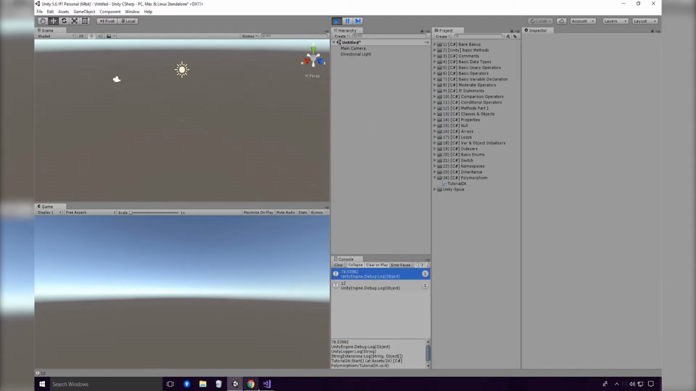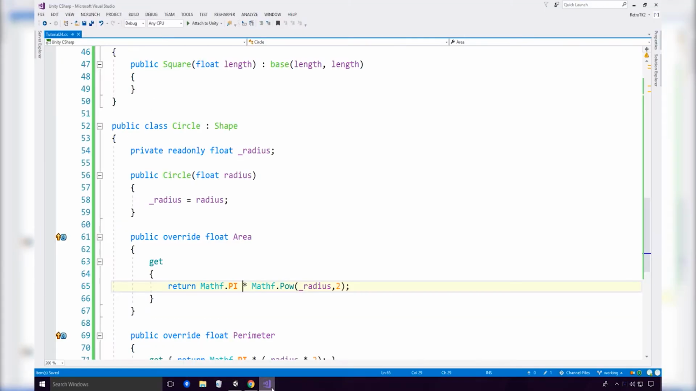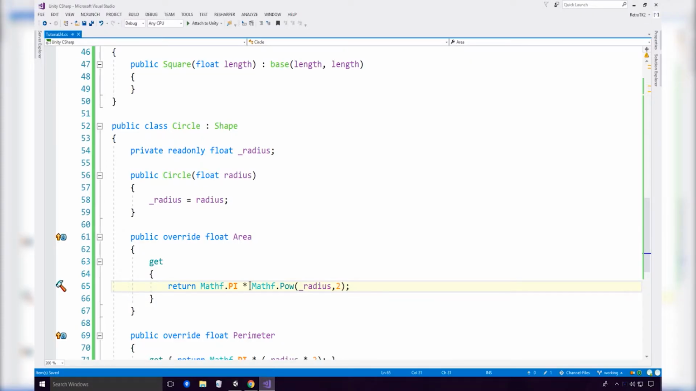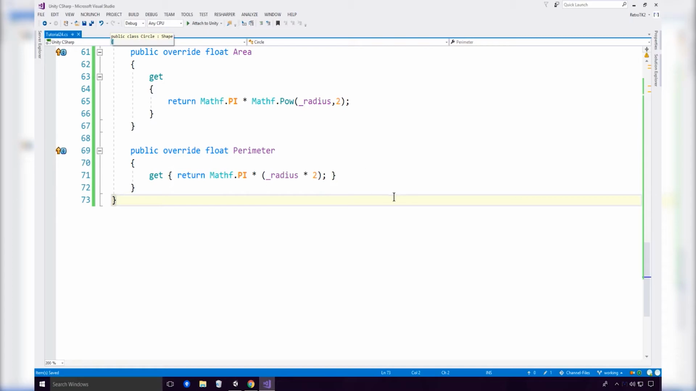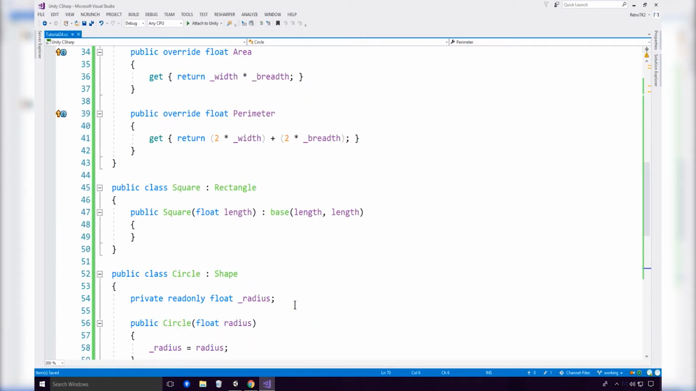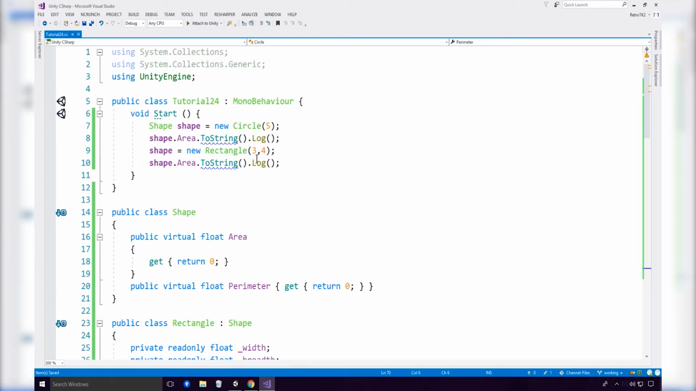Oh, there we go. 78.54. I believe that was correct. Yeah, perfect. So thankfully Google to the rescue. So there we go. We got that correct. And I do believe that this one is correct. Pi multiplied by d, so pi d should give us our circumference. But I suppose we could double check that and make sure.